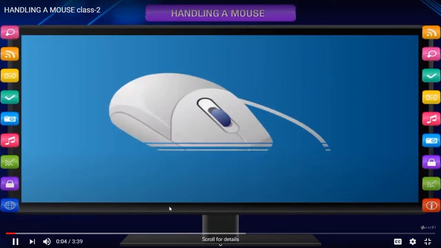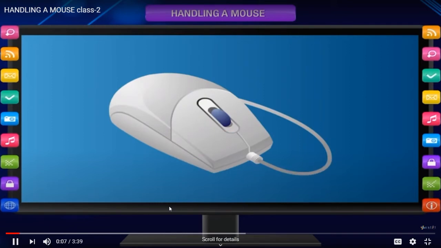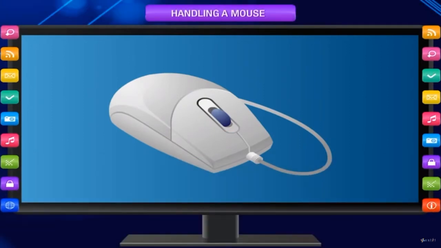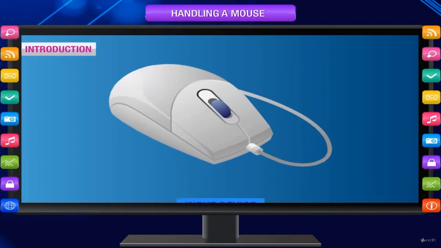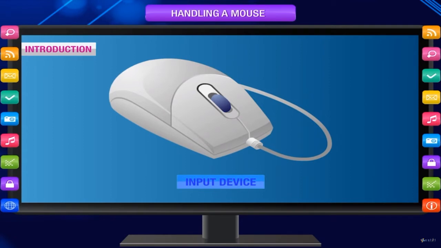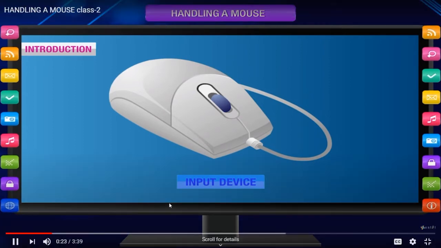Children, you already know about the computer mouse. Do you remember? It is a pointing device with a tail. Do you remember that a mouse normally has two buttons on it? Let us now learn more about the mouse. Mouse is an input device. It helps us to point at any item on the screen and also to draw pictures.